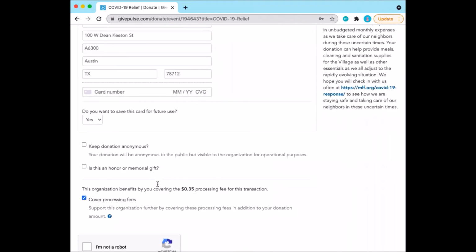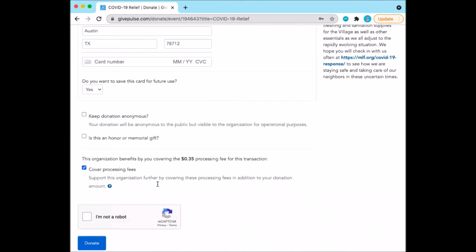And then if you want to save the card and you want to help other organizations and further your impact in the world through fundraising, then you can save it. You can keep your donation anonymous or not. You can make it an honor or memorial gift for someone who's passed away.